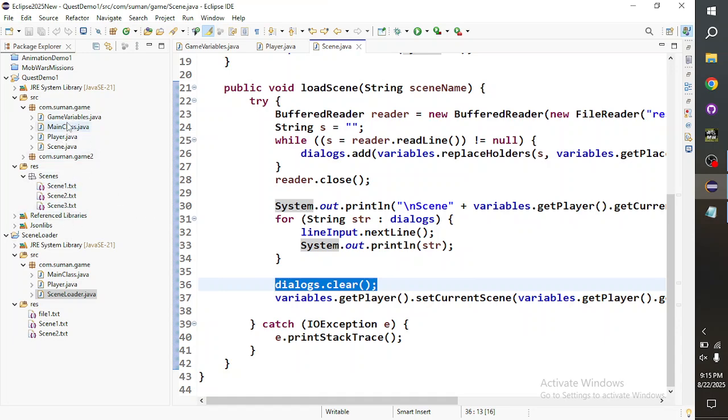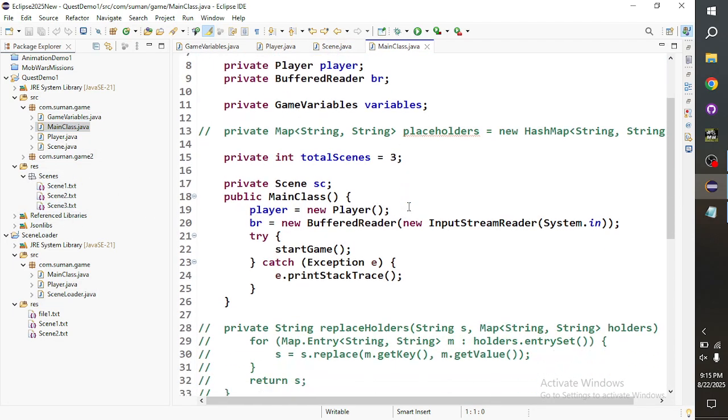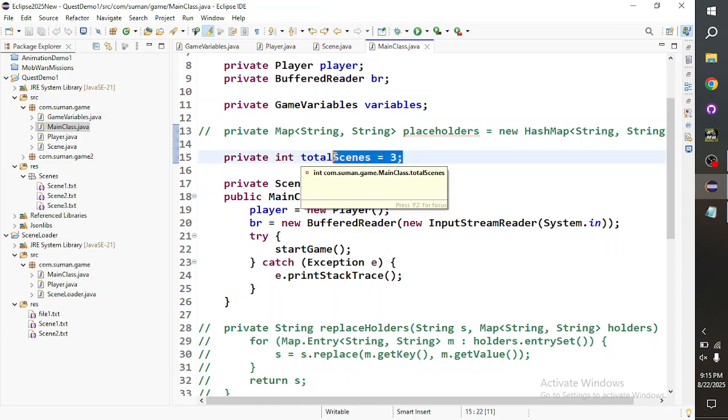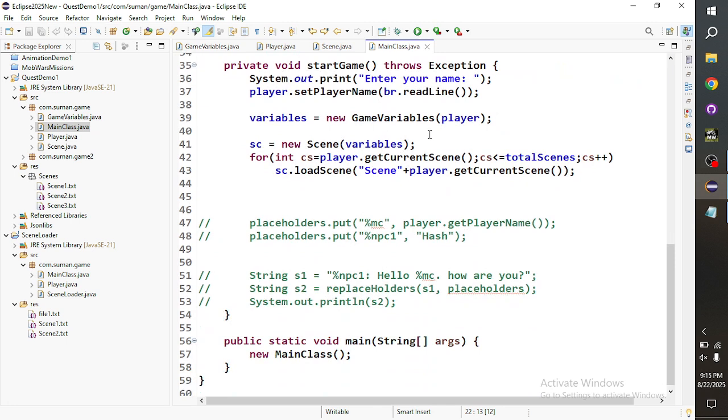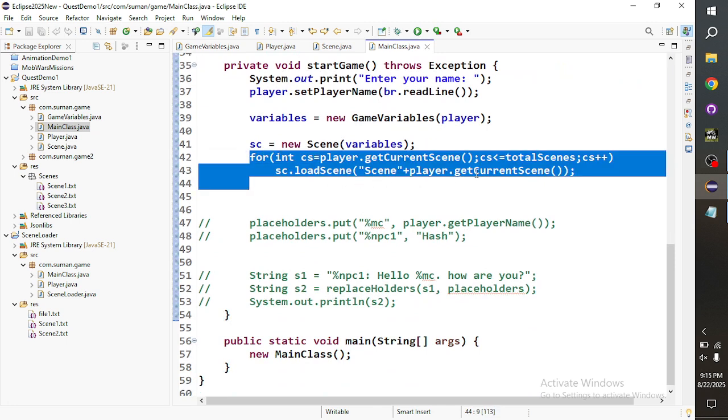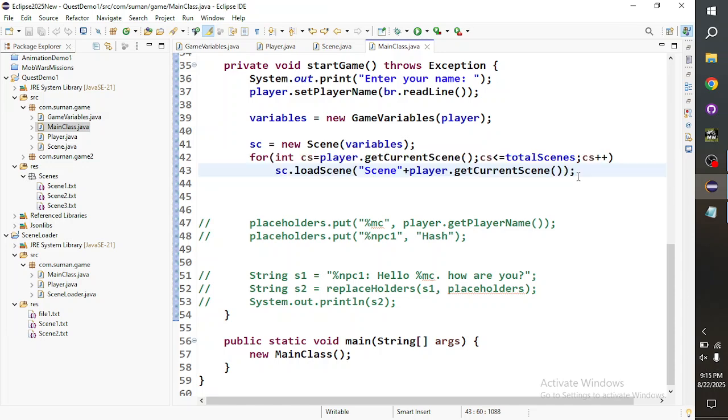So how does the next scene load? In the main class, I gave a total number of scenes, total scenes 3. Whenever I say start game, it will run a for loop. In the for loop, I check player get current scene, 1, 2, 3, whatever your scenes are, against the total number of scenes. If it is less than or equal, then load the scene. If it is greater than, then don't load the scene. Simple. So just load scene with player dot get current scene.